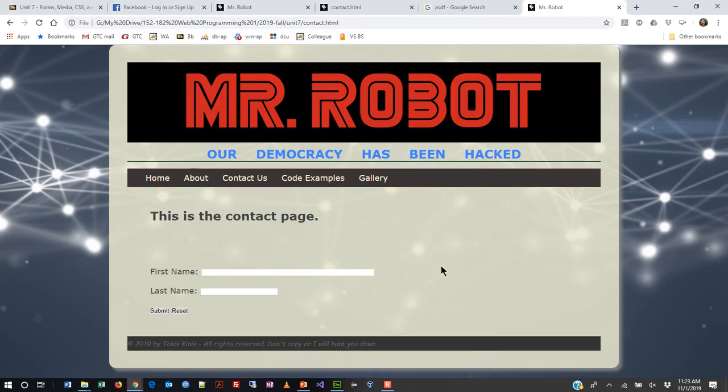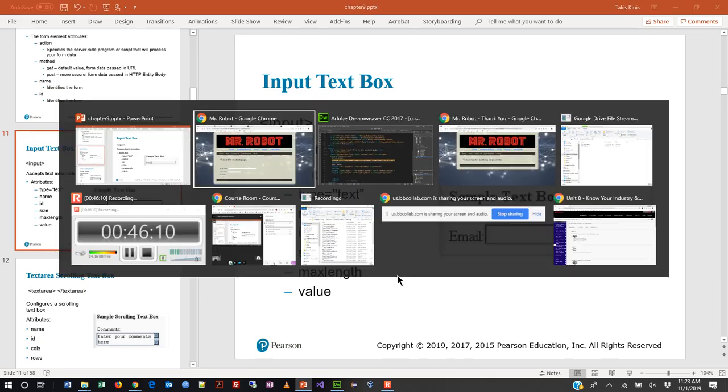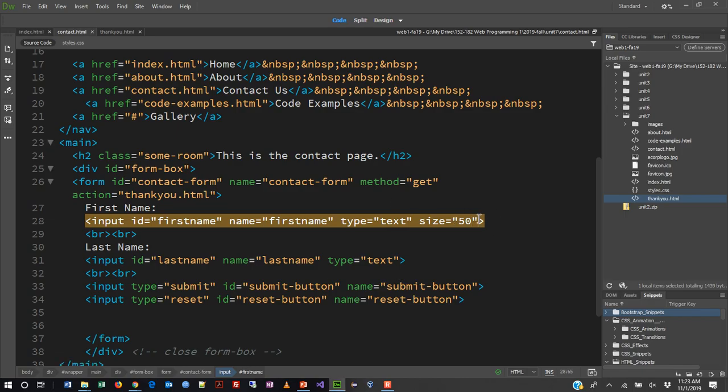So what did that do? It made the box a whole lot bigger. The thought is there's enough room for 50 characters to be typed in. Do I really need my first name field that long? I would say no. Okay. So on the first name, I don't think it's very relevant, frankly.